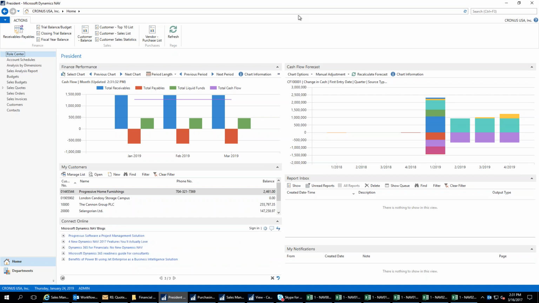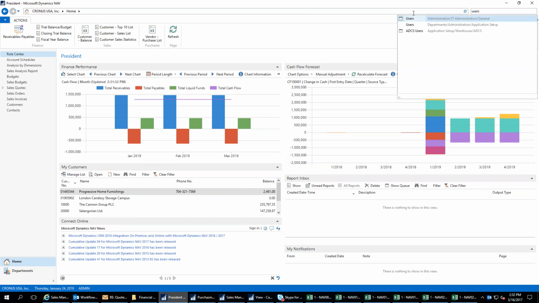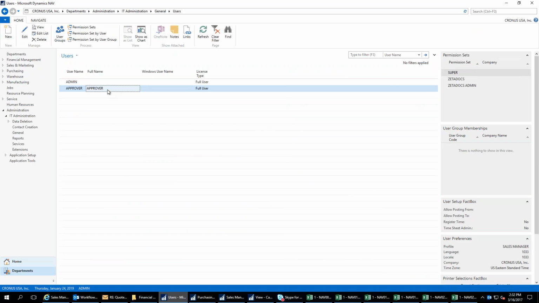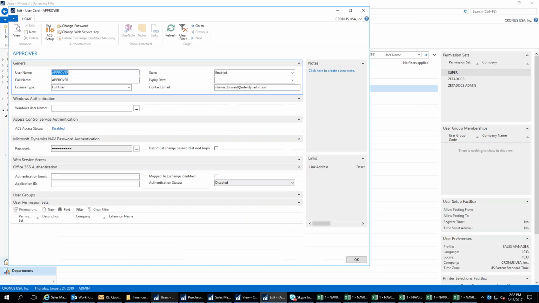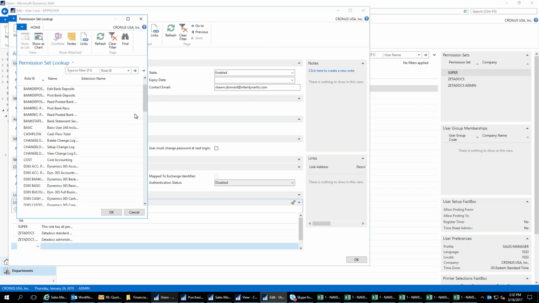Great question. Security works on a user basis, and there are all sorts of predefined security roles. Basically, we create a new user and assign them to a permission set and a role center. The role centers most definitely are customizable as well. So here are the different permission sets that are available out of the box. But certainly, these are customizable as well, just like the role centers. So yes, definitely.